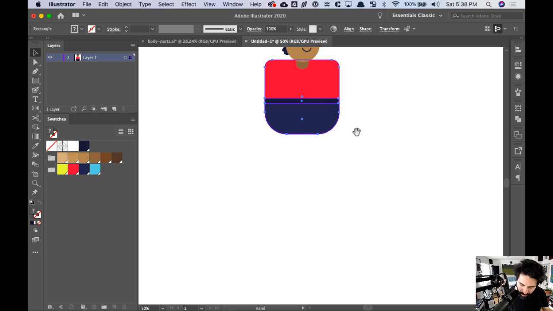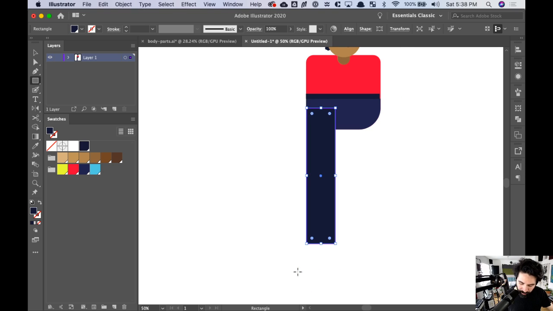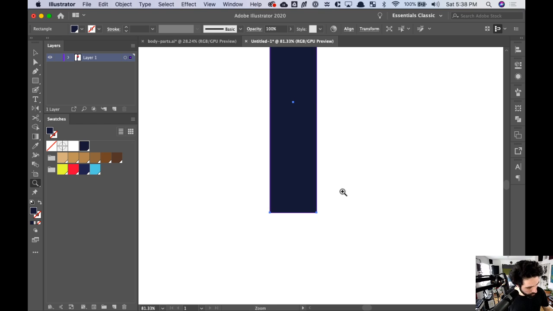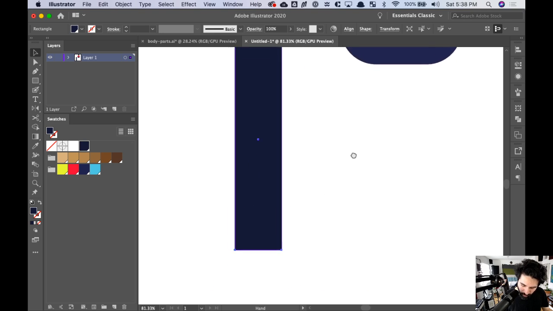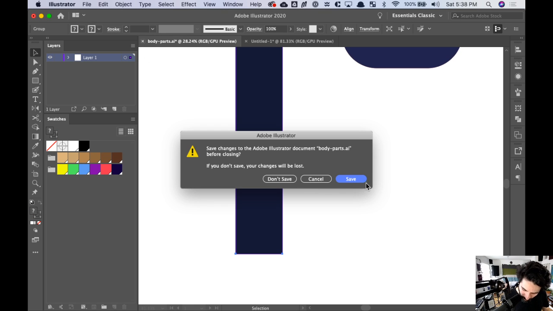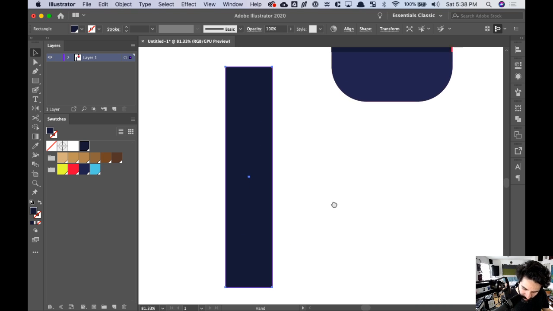And for the legs, again, simple shapes. Let's just use the rectangle tool to create a long leg, just around there. Yeah, that's good. That's a leg. Now I'm going to move it. I don't want to be distracted by that thing. Let me close this, by the way. You want to save changes? Yeah, just so it's not there.